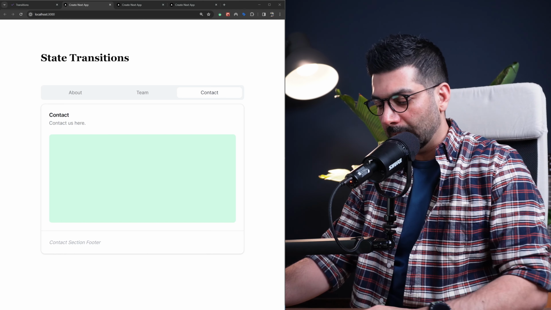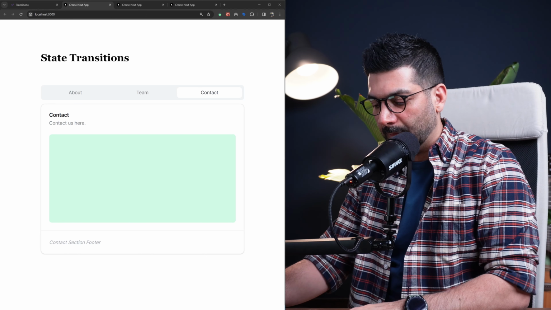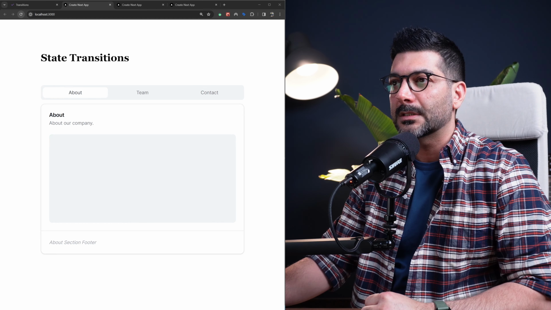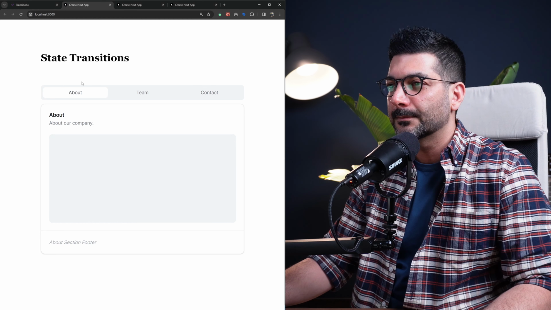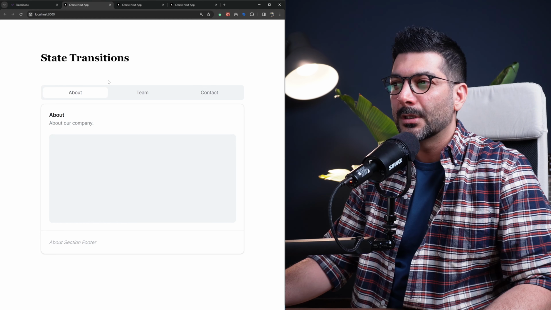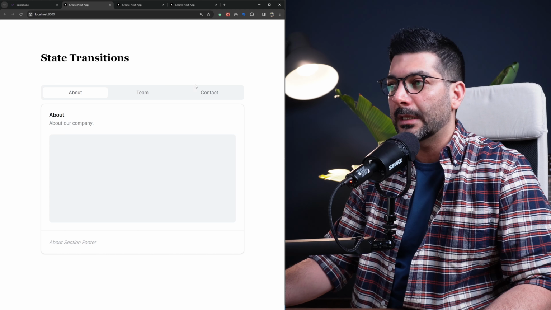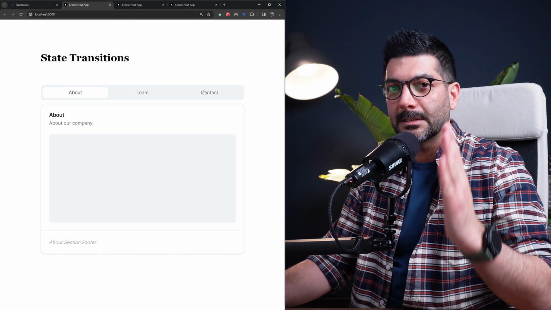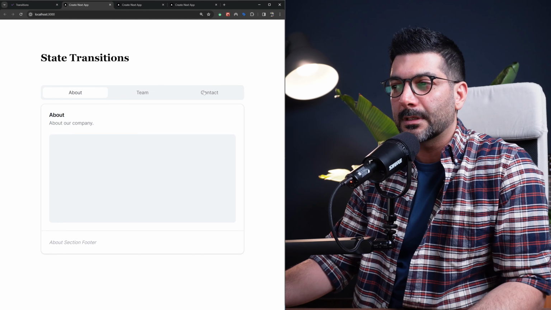Now, let me just bring a transition here inside of the code and see how this would look with transitions. So let me refresh the app here. I'm on the about page. I'm going to click on the team and then immediately click on the contact. And you would see this time it would immediately switch to the tab, which means that state update gets interrupted and switches to the contact tab.